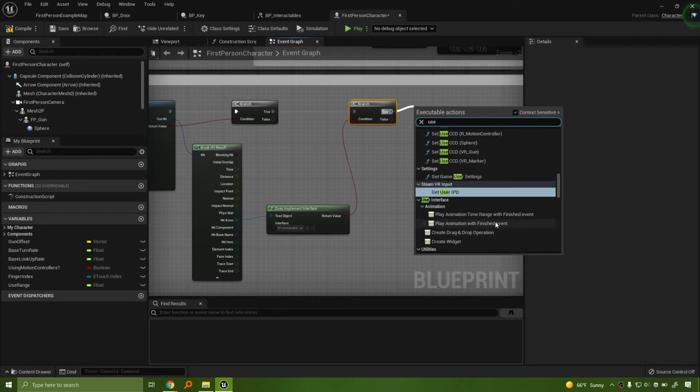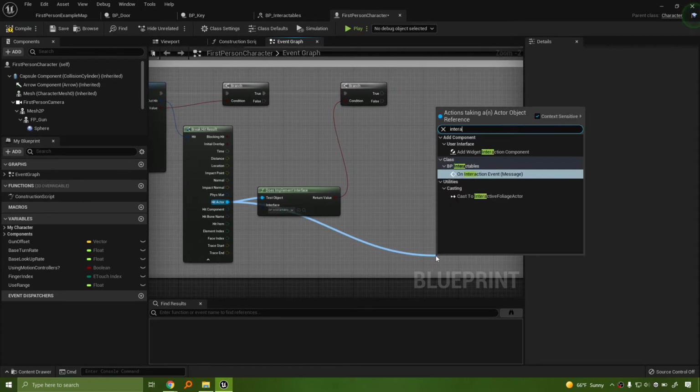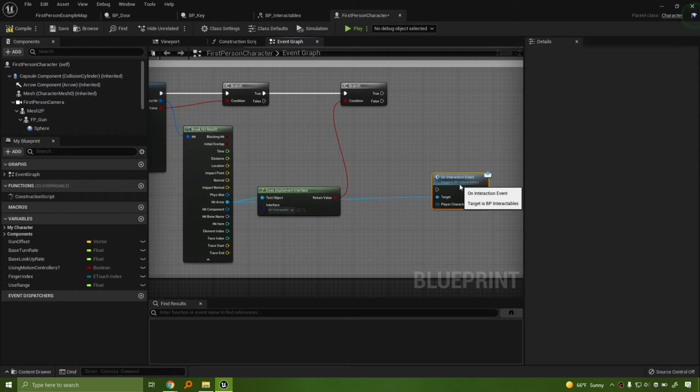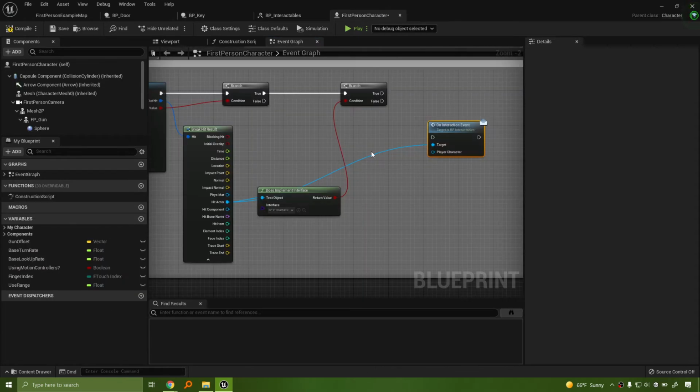Let's see what I want to do here for this. Oh, wait, no. I think what I want to do is grab the actor here. On interacting event, which should be, there it is. Okay, so we got an event here. We're going to call that.